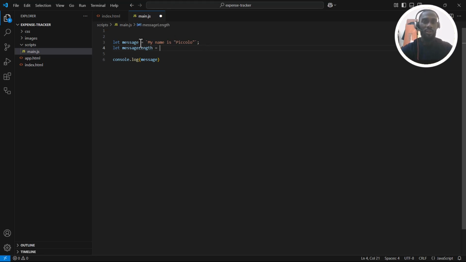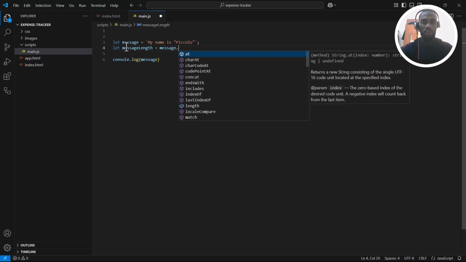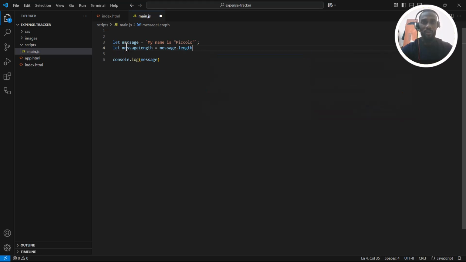Since this has already been stored in a variable, we can just use the variable name, message. Then you can attach the method now. You use a dot if you want to attach a method to a particular variable. To get the length, we just type length. You don't need to put the brackets; that is wrong, you just leave it as this. You can use a semicolon if you prefer, and if you don't, you can leave it empty.